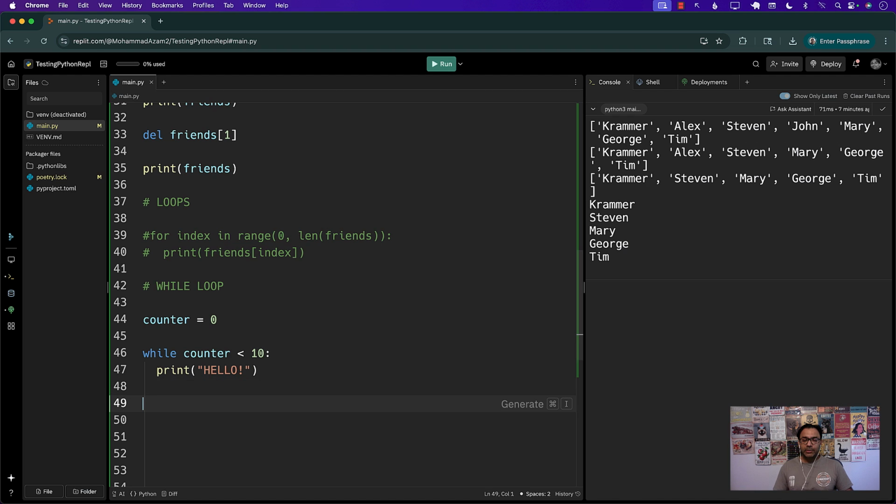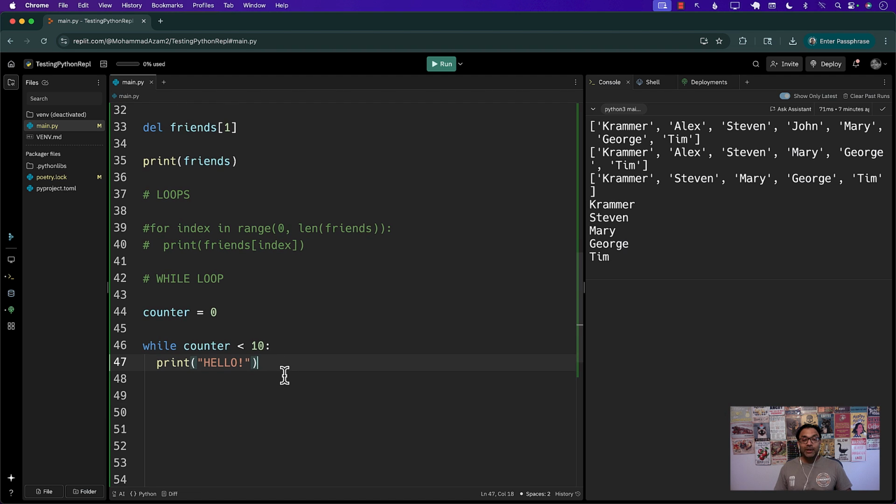But don't run this right now because the value of the counter will always be less than 10, because no one is changing the value of the counter. So what you have now created on line number 46 is something called an infinite loop, which basically means that this loop is never going to end unless you kill your application. So don't run that right now. I mean, if you want to, you can. Just make sure that your application doesn't freeze.